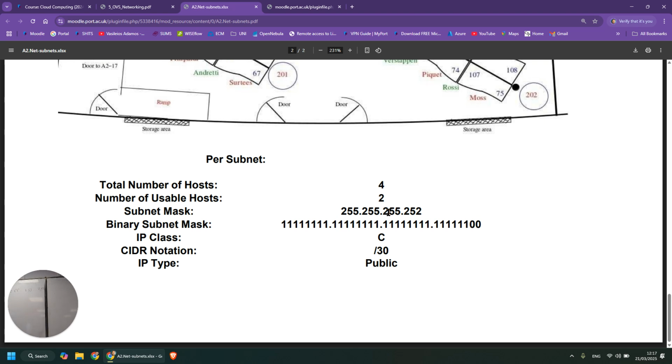Okay, so this is what we see, we humans. Yeah? So computers speak binary. So this translates into what? 1, 2, 3, 4, 5, 6, 7, 8. 1, 2, 3, 4, 5, 6, 7, 8. 1, 2, 3, 4, 5, 6, 7, 8. 1, 2, 3, 4, 5, 6, 7, 8.